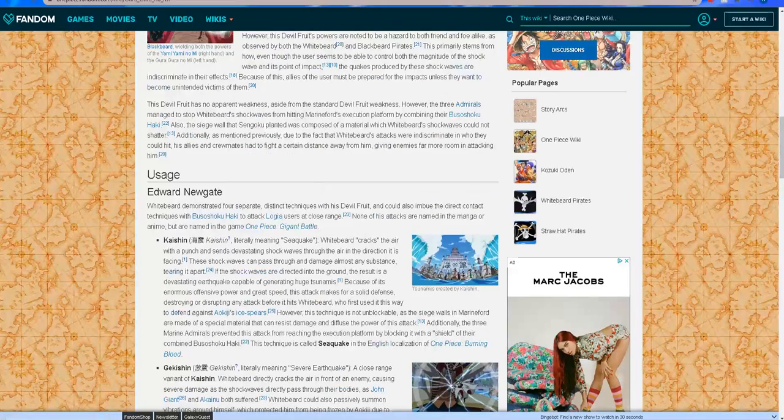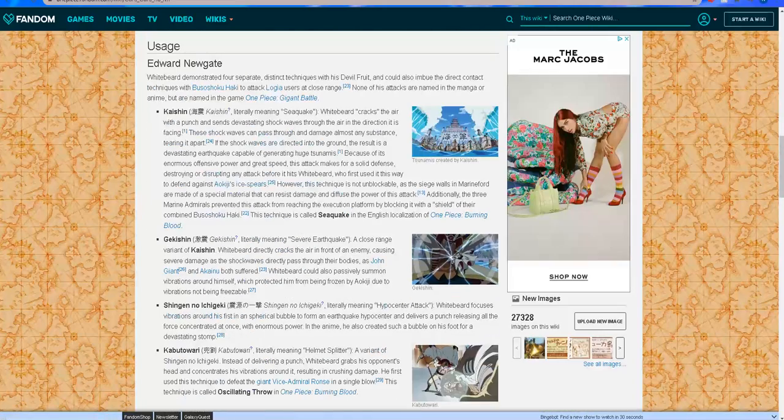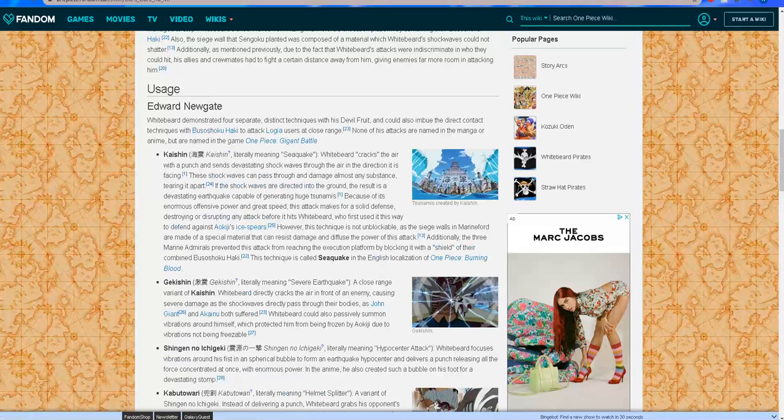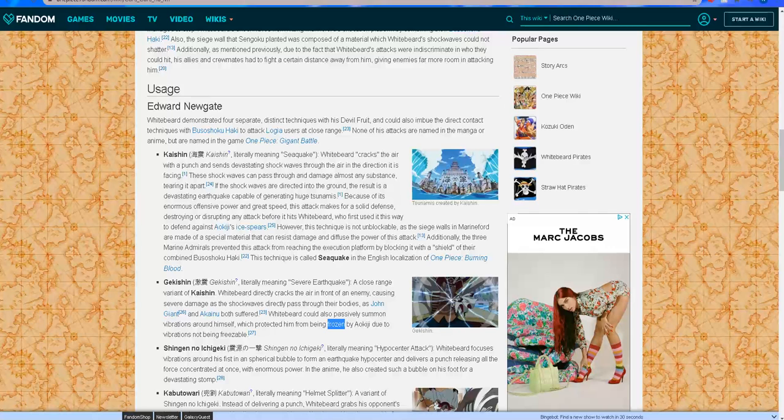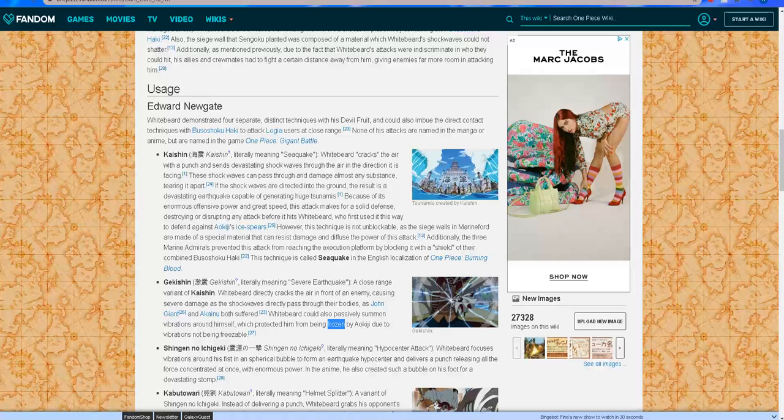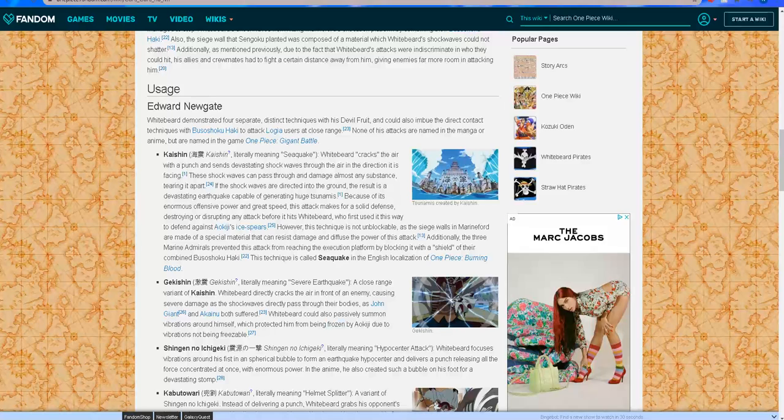And, oh yeah, also I was reading earlier, I believe it says Wiper could also passively summon the vibration around himself, which protects him from being frozen. So I don't know, does this counter ice? Are we going to have this passive? I don't really know, I'm just speaking on what Gura can do. It could literally counter ice. It is like how it is in the anime, I guess. So that's kind of interesting.